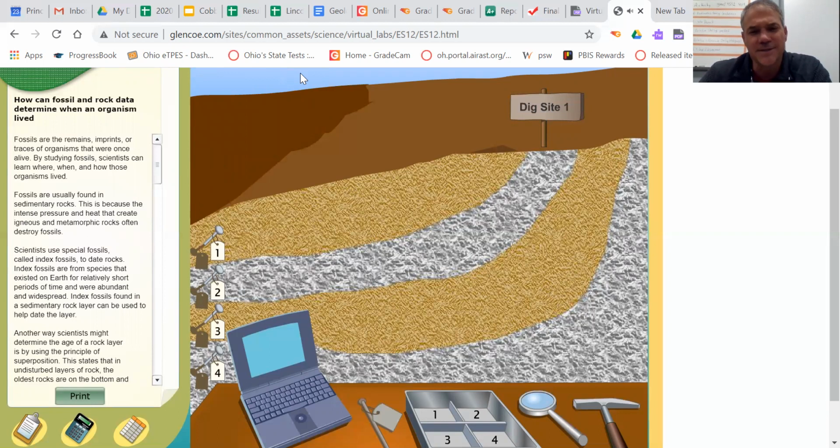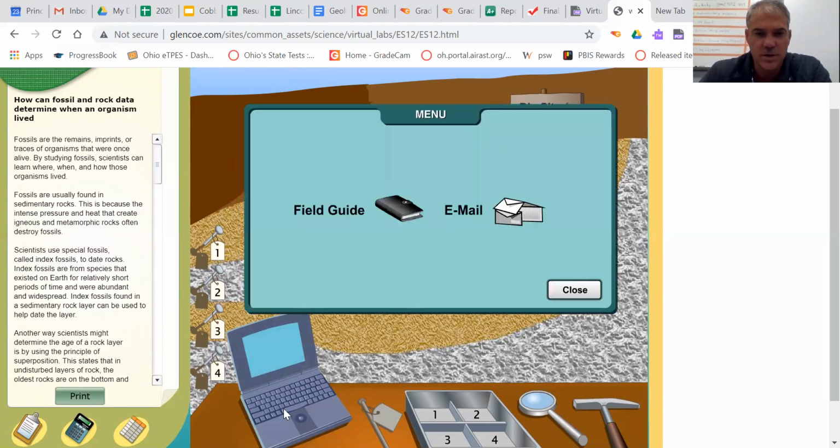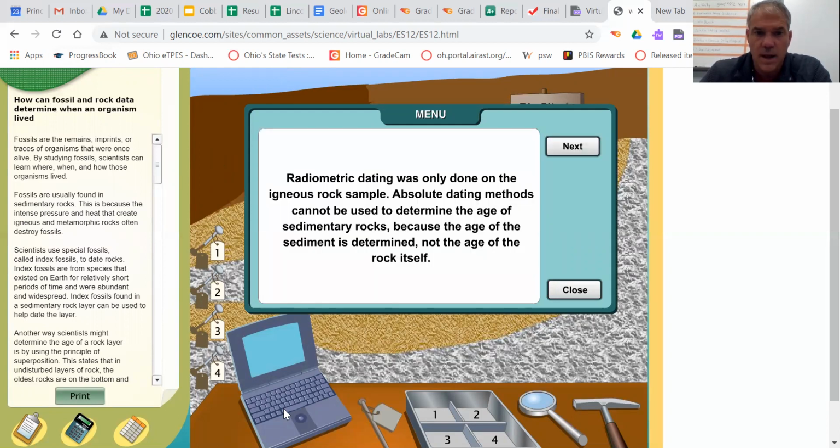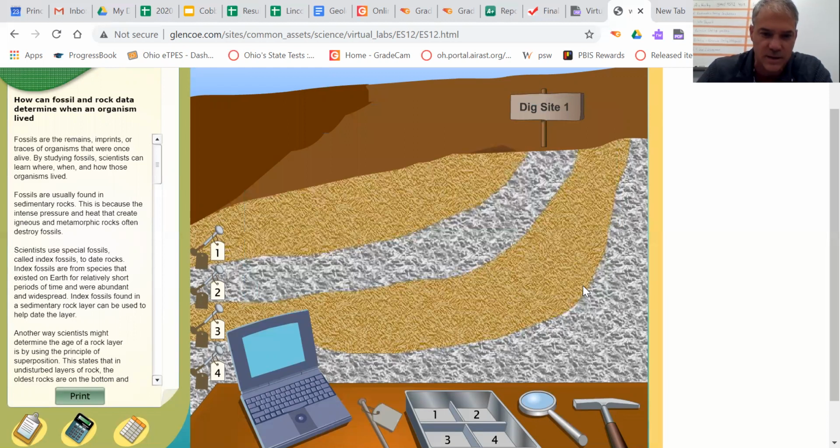Now, it really doesn't take 2 weeks. That's just part of the fun of the simulation. So you click on your computer and she said to check your email. So let's check her email. And it says radiometric dating was only done on the igneous rock sample. Of course it is. You can't do radiometric dating on sedimentary rocks. We know that. Absolute dating cannot be used to determine the age of sedimentary rocks because the age of sediment is determined, not the age of the rock itself. We know that because we've studied that in class.